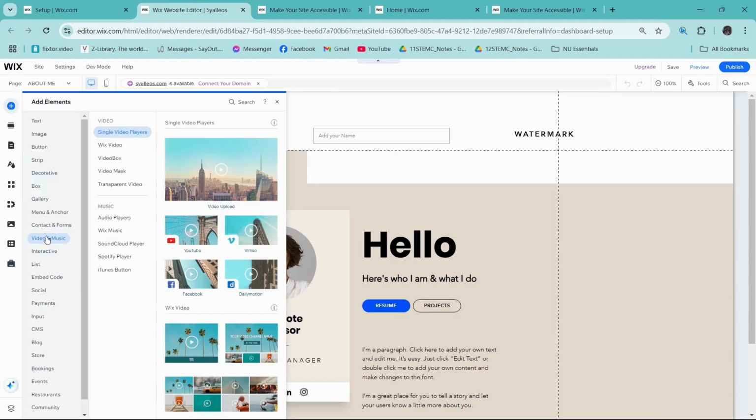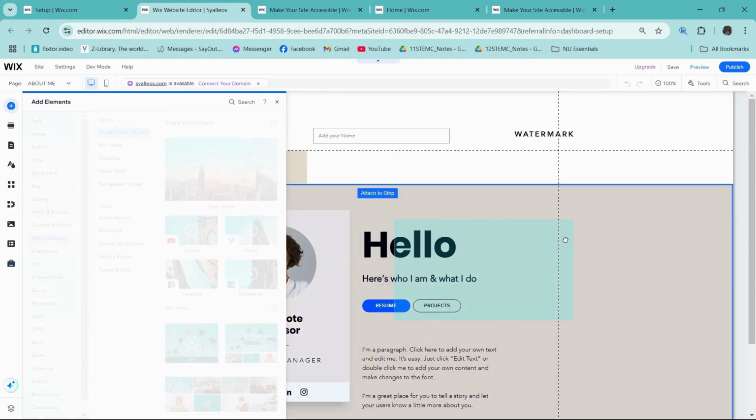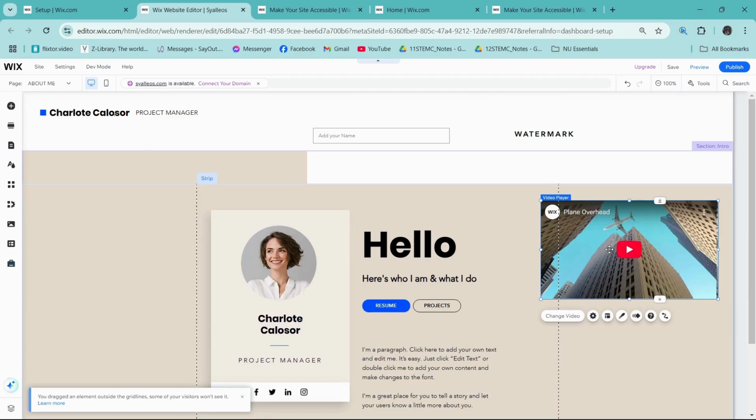and then choose YouTube Video. Drag it onto your panel. A placeholder video will appear on your page. Next, on the video element, click or select Change Video.